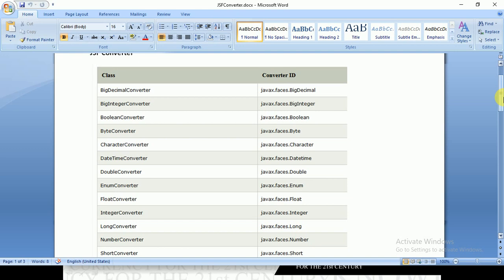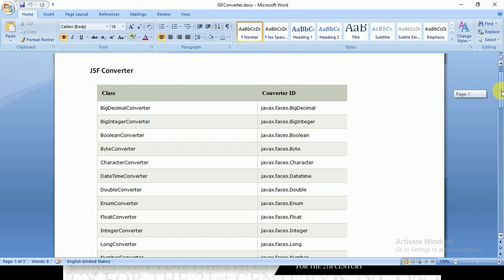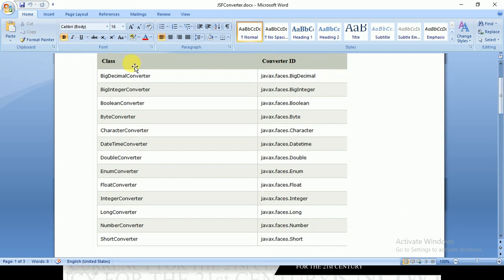In a similar way, you can use all such classes to convert your string into the specific parent class. For example, the supported data types are BigDecimal, BigInteger, Boolean, Byte, Character, DateTime, Double, Enumeration, Float, Integer, Long, Number and Short. These are the various data types, which are very near to your Java basic data types.